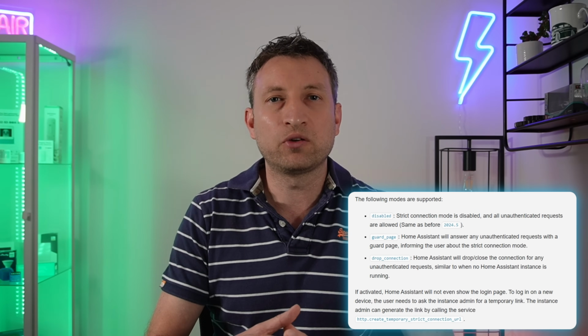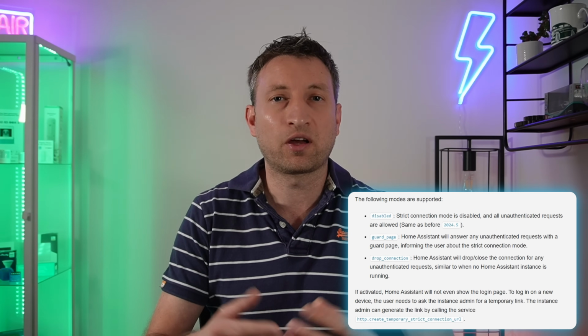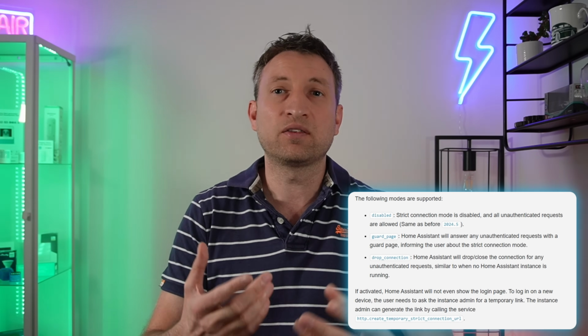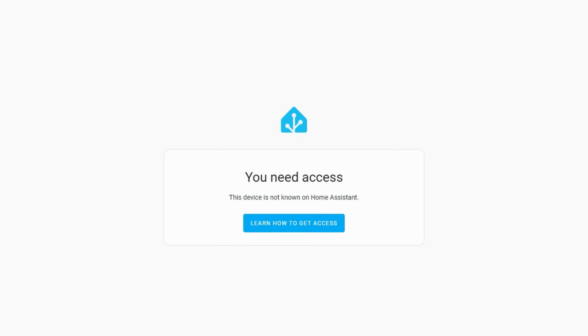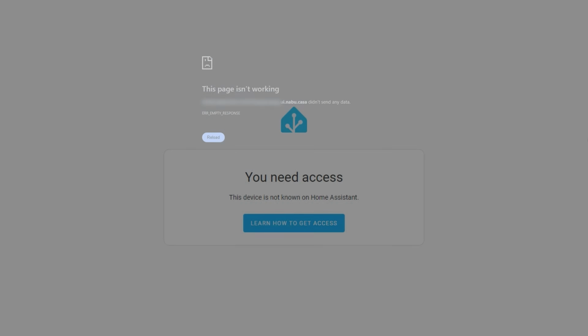The guard page mode shows the person trying to access the Home Assistant a page saying that they can't access this instance, and the drop connection just doesn't respond at all. I will definitely be using the drop connection mode as we don't really add new devices, and it gives the best option for hiding your Home Assistant instance.